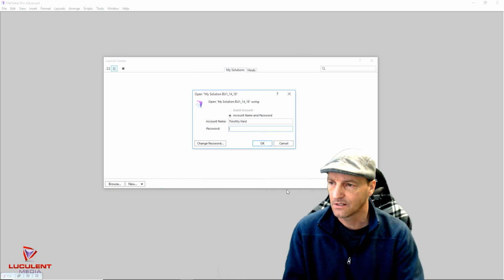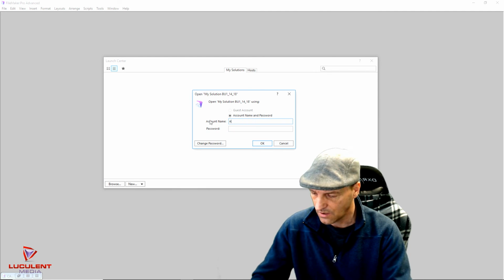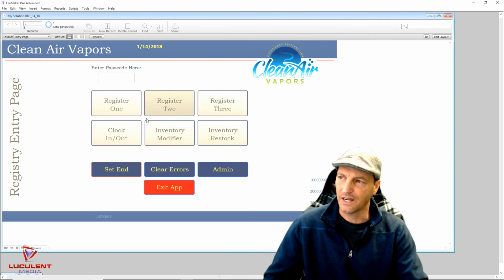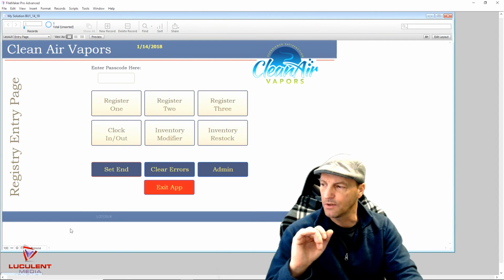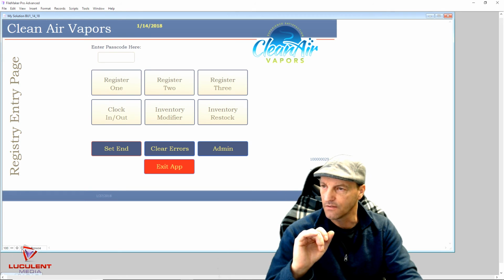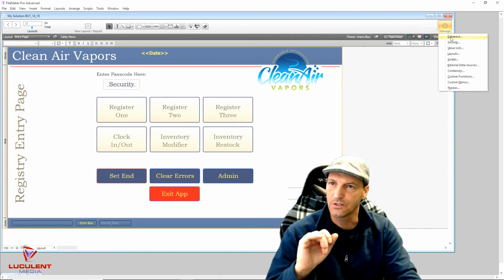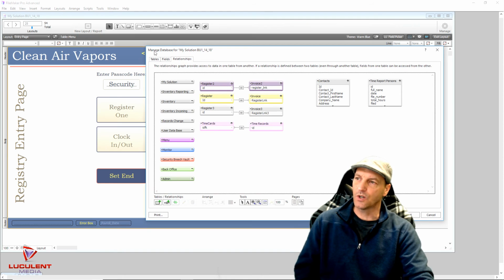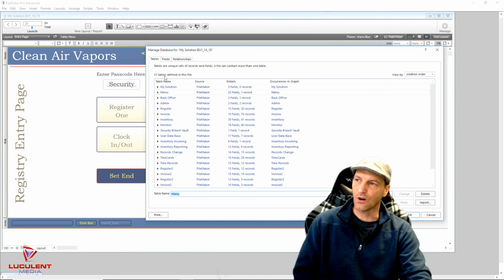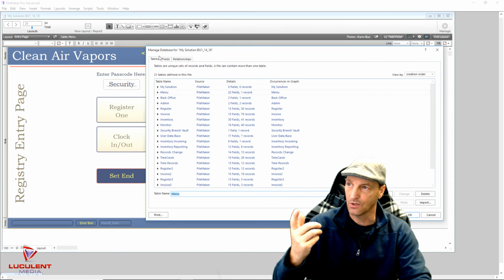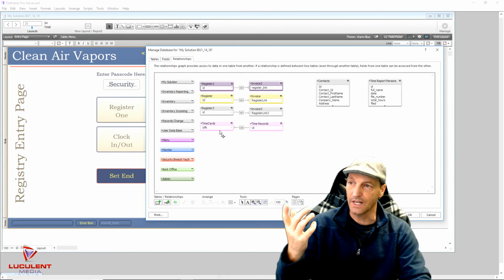In this case, I'm sure that this is admin. In this case, this program, I'm going to show you guys the back office of this program, right? All right, edit layout, manage database. So in this one, we'll see these are all of the tables, and there's a lot of them. These are the fields, and these are the relationships.